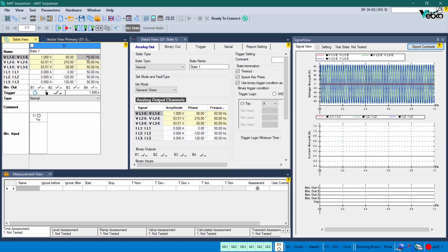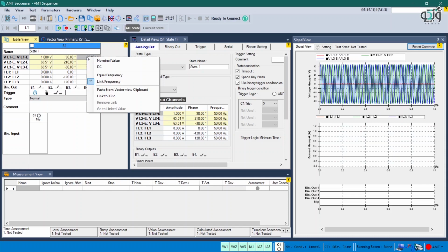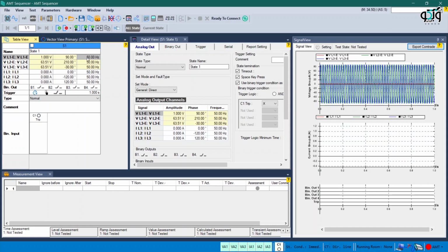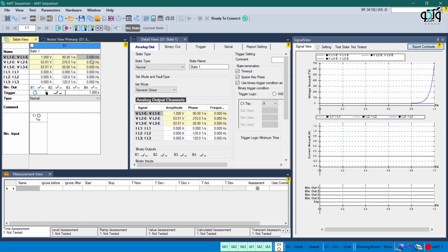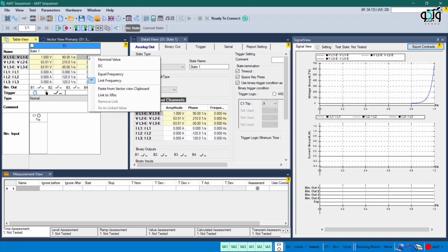Frequency column. By selecting the nominal value from the options available for this column, the frequency value in each cell is changed to its nominal value in the device block in the test object page. By selecting DC, the frequency is changed to 0 and it is possible to produce a DC signal. If the user wishes all the frequency values to be equal, the equal frequency option can be used. By selecting this option for any cell, the frequency of other signals is set equal to the selected cell.